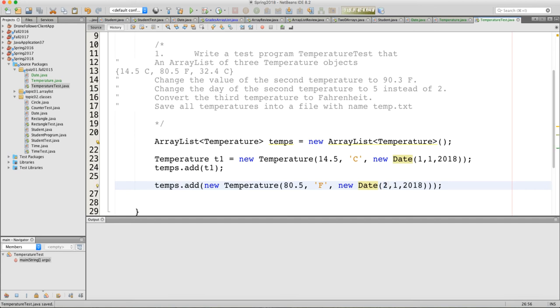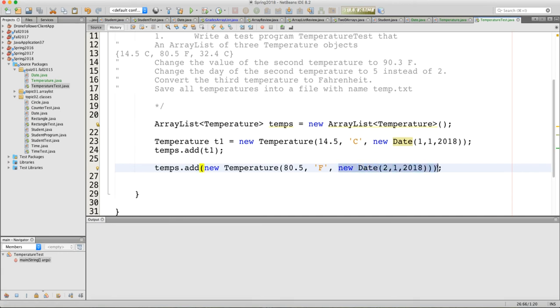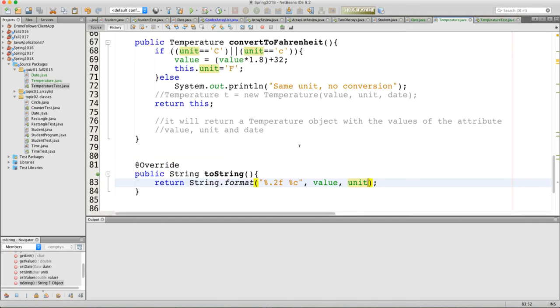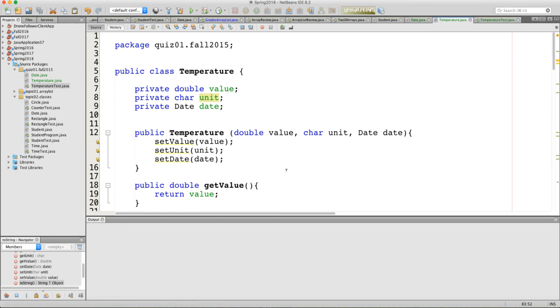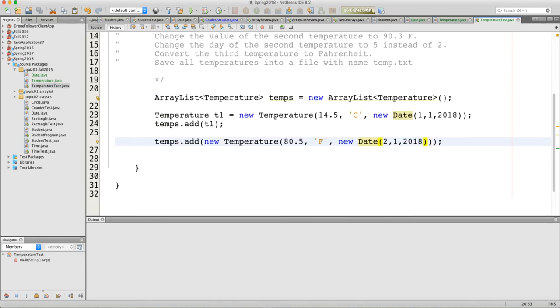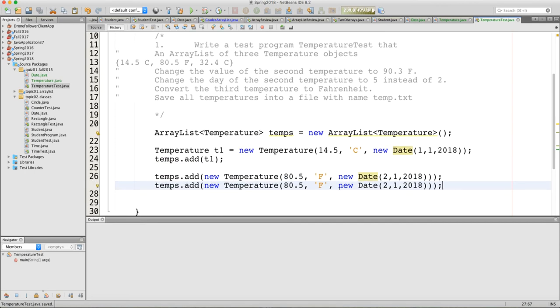Do you have to specify the date? If I put, for example, new date only, without parameters. Yeah, specify the date. Because here we define the constructor with three arguments. Yeah, but I made a constructor of my own without parameters. Yeah, but you have to give some initial value of the date in this case. Okay, and then temps.add. We will add the third temperature, it's 32.4, in Celsius, and here I will put a third date.